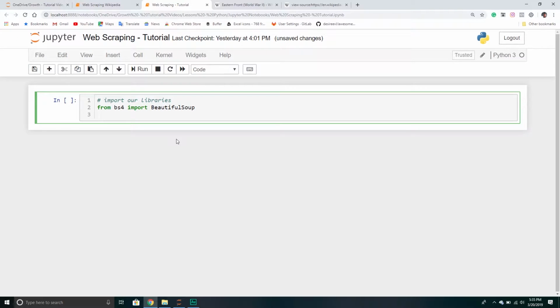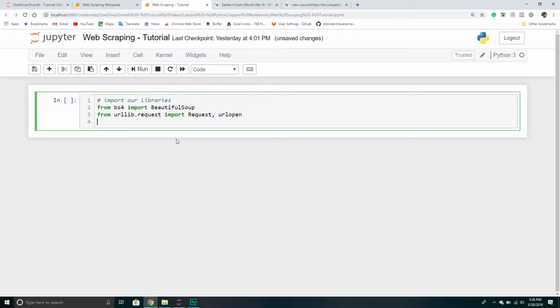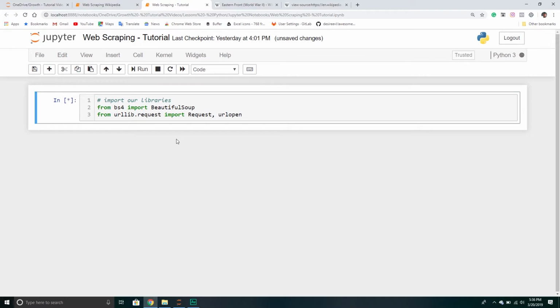But in order to basically get the code into the BeautifulSoup object, we actually have to go and request the web page. And so we need another library to go and request the web page and then get the information for us. And so we're going to say from urllib.request import, and then we'll say the request object and then the urlopen method. And then from here, we have all the libraries that we need, so we can just import those. It doesn't look like we had any errors, so that's good.